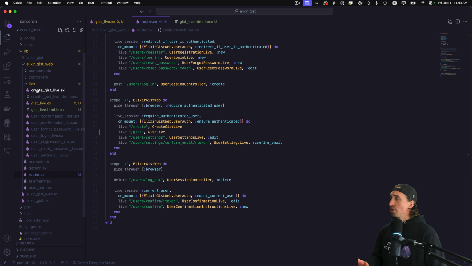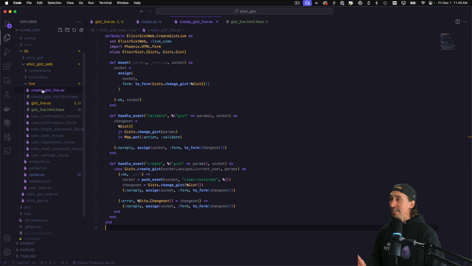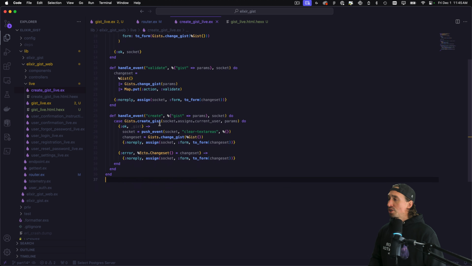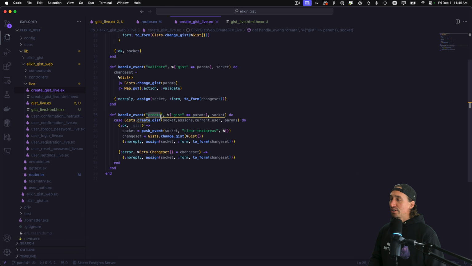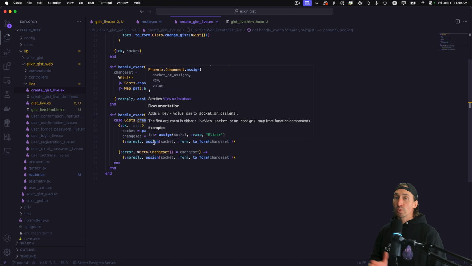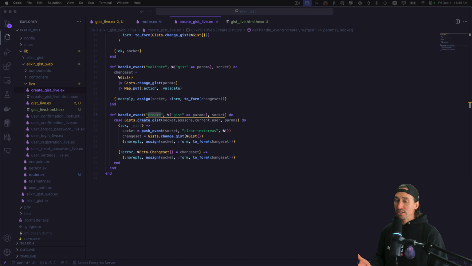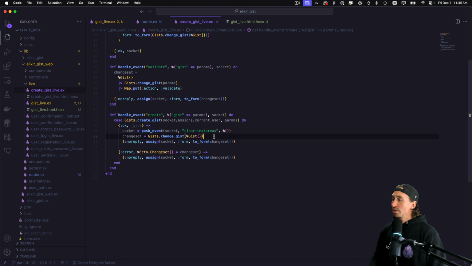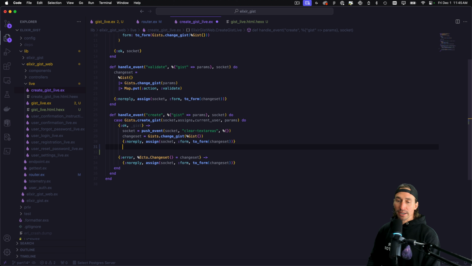And if we open up our create_gist_live.ex file, we can go to our handle_event create. We want to, after we successfully create a gist, we want to route to our new live view. To do that, Phoenix makes it pretty easy for us. For now, we're just going to go underneath our noreply and we're going to create a new response. It's going to also respond with a :noreply atom.